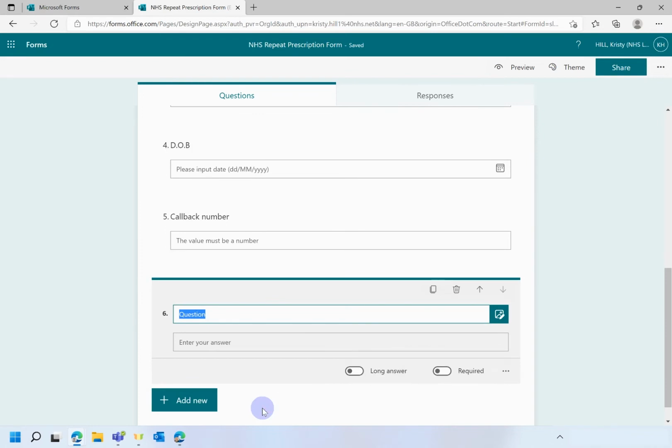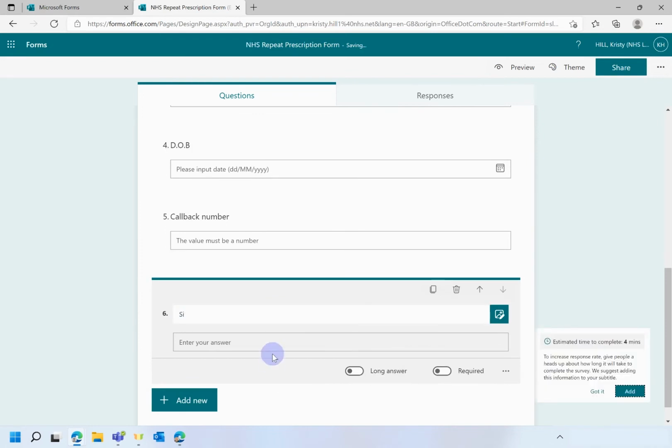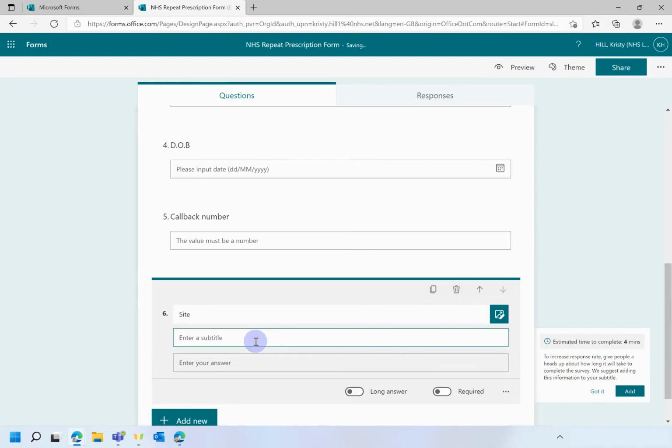I'm also going to request to know the site location. Now, because this may not be self-explanatory what I mean by this, I'm going to go into the ellipses here and I'm going to add a subtitle. I'm going to explain what I mean. So adding in that extra detail to questions where you need to.